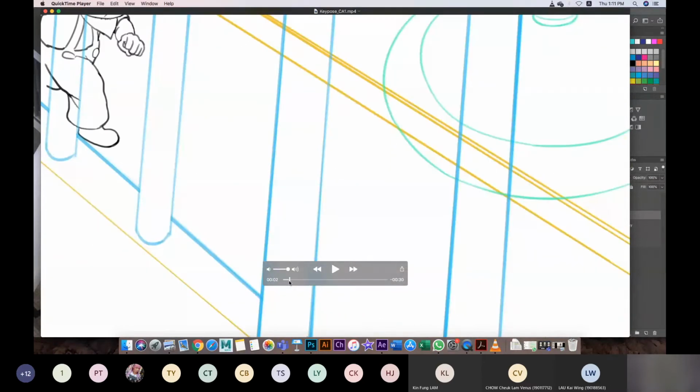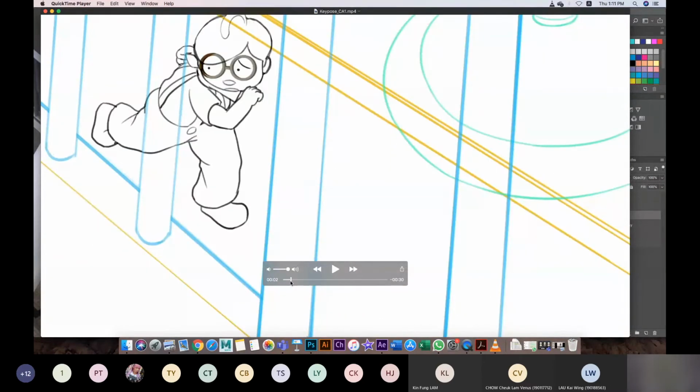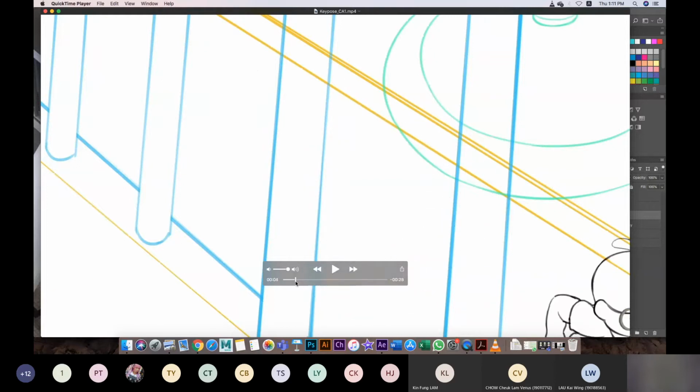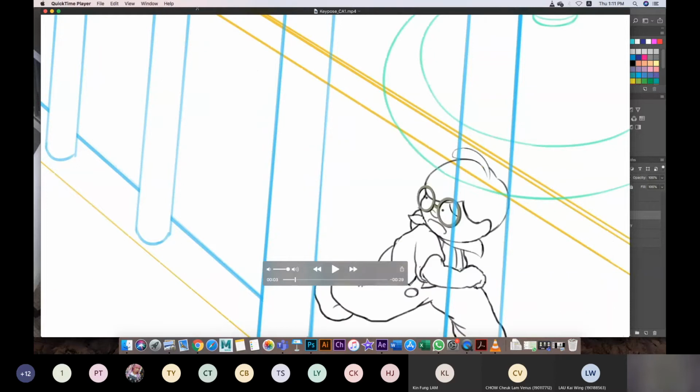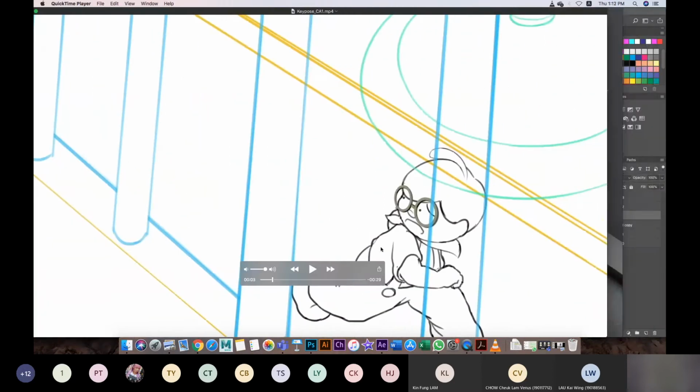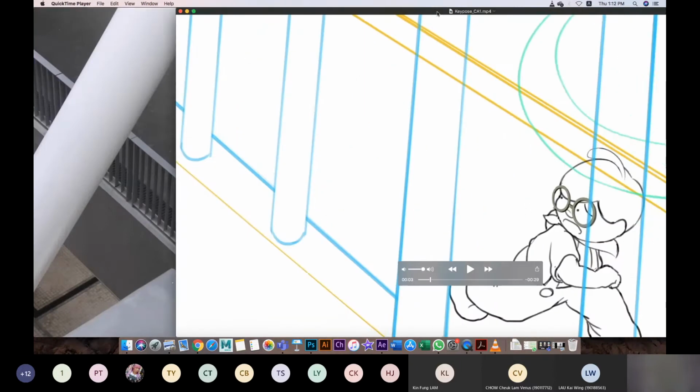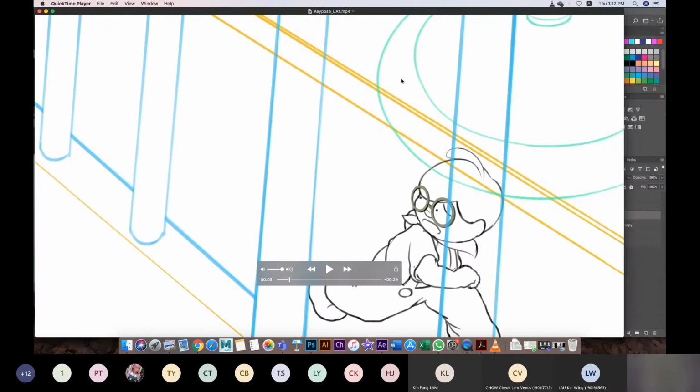So you can see he only draws all the key poses with the legs spread out, like this one, and also this one. You can see why he is doing it like this. The character is very cute. The proportion is completely different from this guy. But after he analyzes it, he transforms it into this character.